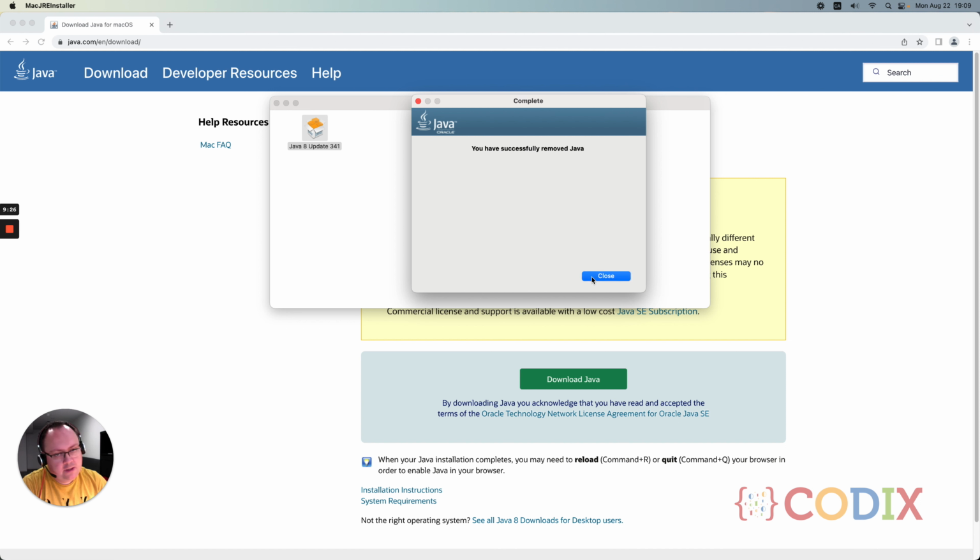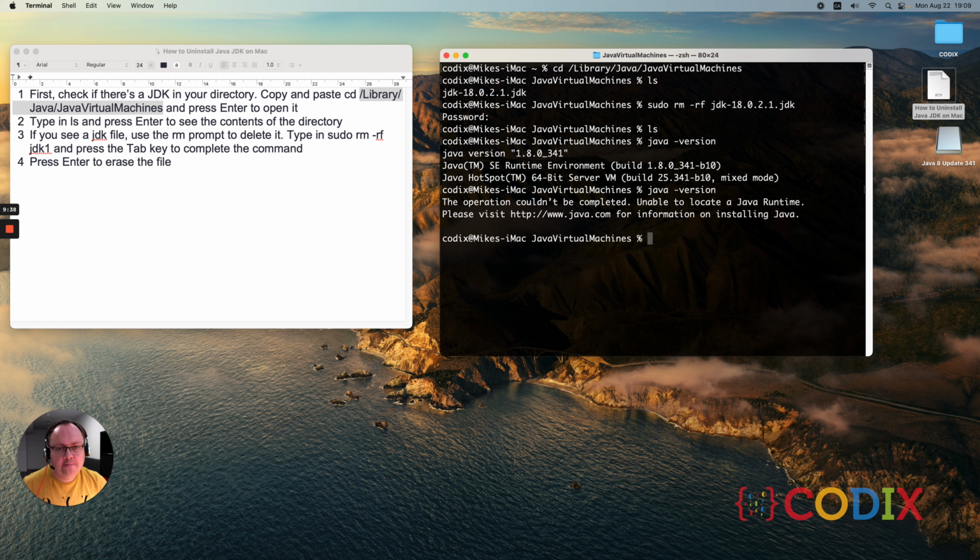And now it's time to ask one more time that already familiar request: java, and then hyphen version, press enter. The operation could not be completed. Unable to locate a Java runtime. Congratulations, we deleted two versions of Java, Java version 8 and Java version 18.